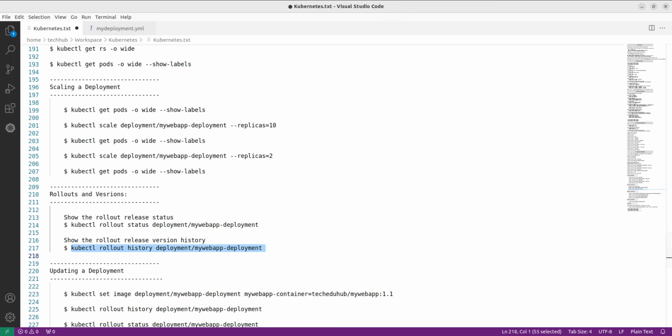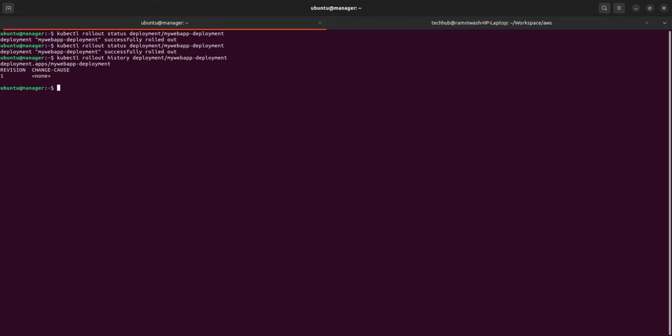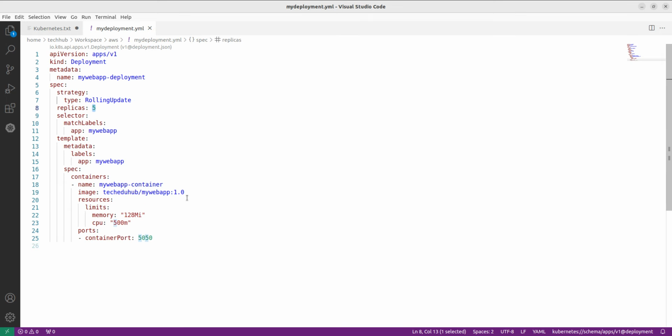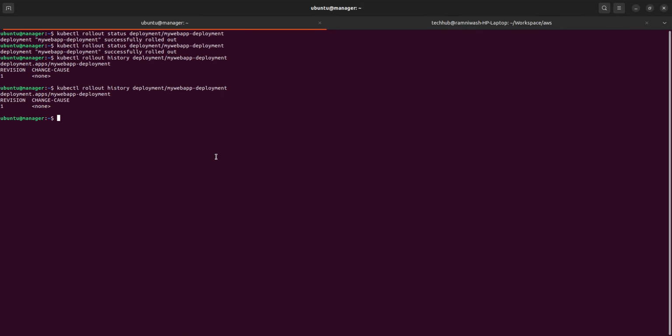You will see currently we have deployed only one version. Deployment apps, my web app deployment, revision 1, only one version we have deployed. Suppose now we have a new version 1.1. Currently our version deployed is 1.0, and I have released a new version called 1.1. It's already there in our Docker Hub, so I want to deploy that now.